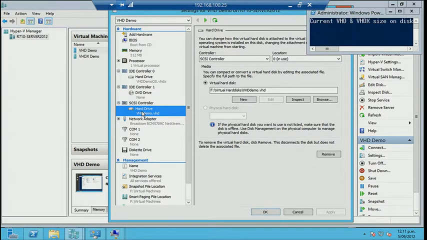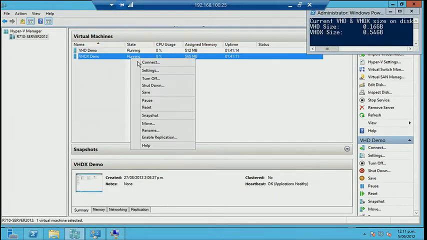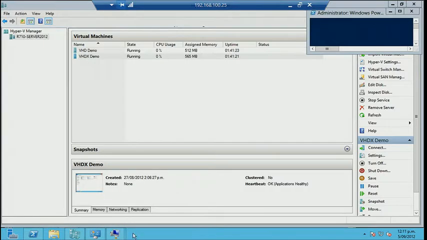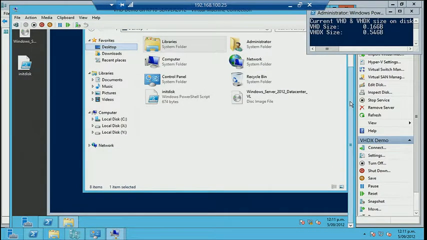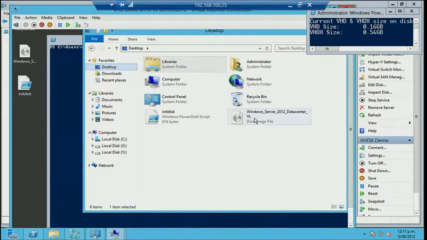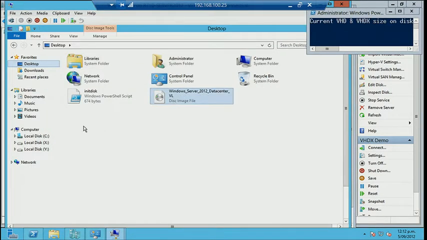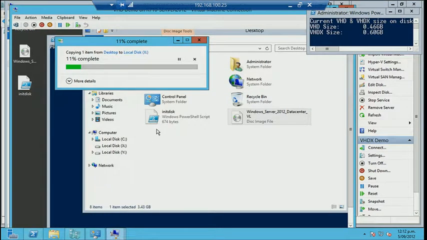So this one's attached to a VHD file, and this one is attached to a VHDX file. See that there. So what we're going to do is copy a file. This file, 3 gig or so, takes a few seconds. We're going to copy it to the X drive, and we're going to do the same thing on the VHDX. And we will wait a bit while that happens. Any questions while we wait for that?